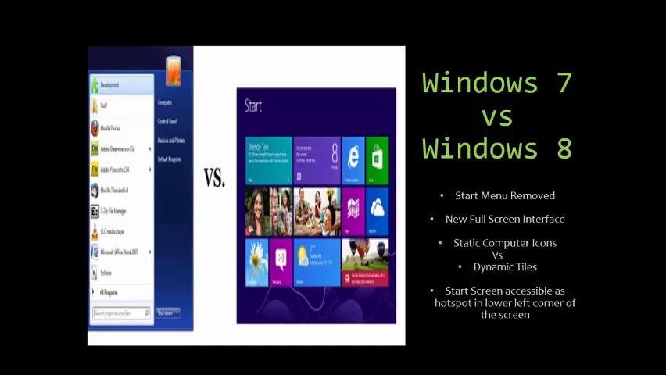Windows 7 versus Windows 8. In Windows 8, the Start menu has been completely removed in favor of a new full-screen interface. In Windows 7, you had the static computer icons versus the dynamic tiles of Windows 8. And also in Windows 8, the Start screen is accessible as a hotspot in the lower left corner of the screen. So if you just put your mouse down in the lower left corner of the screen, you can access the Start screen.